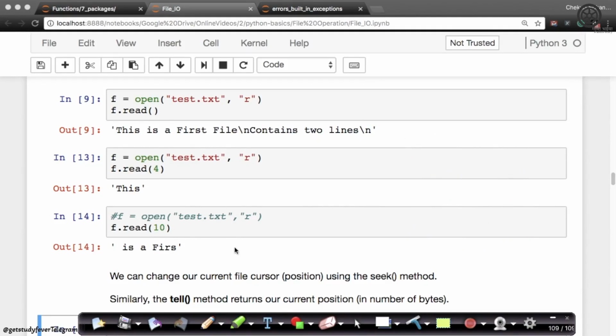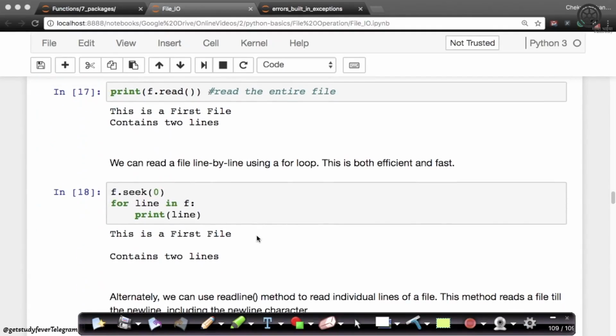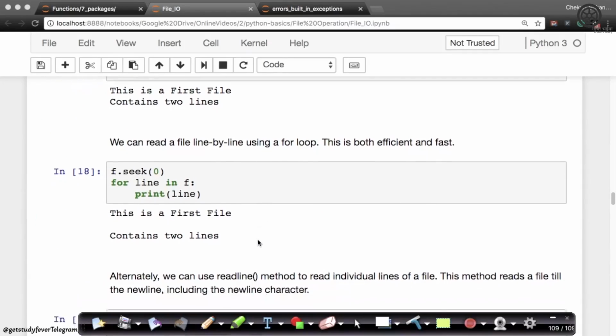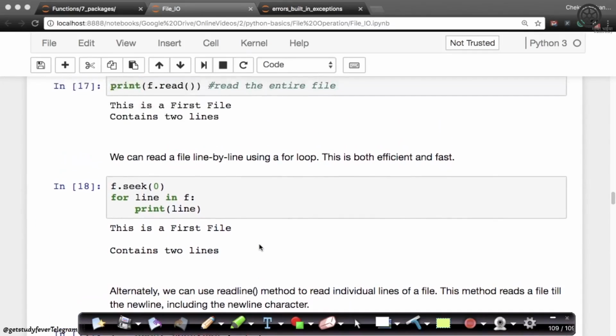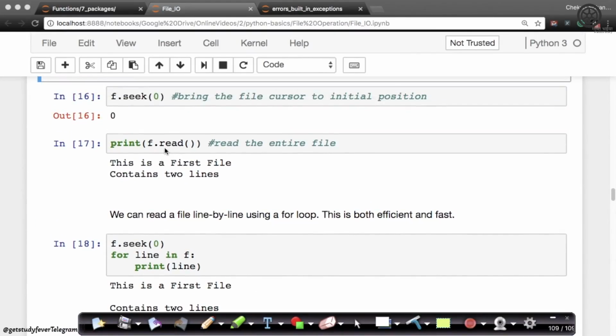Very, very simple stuff, nothing very fancy here. And of course, tell is very useful. Okay, now let's look at different ways of doing the same thing. Suppose I want to print an entire file, I can just say print f.read. It will print the whole file.